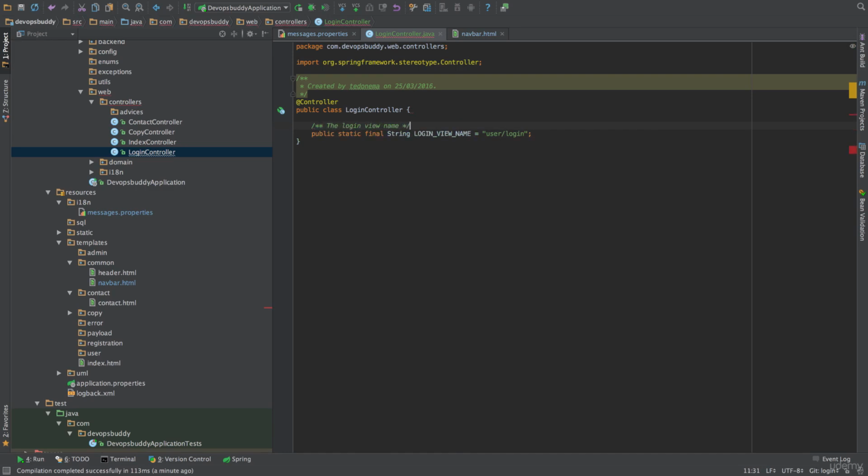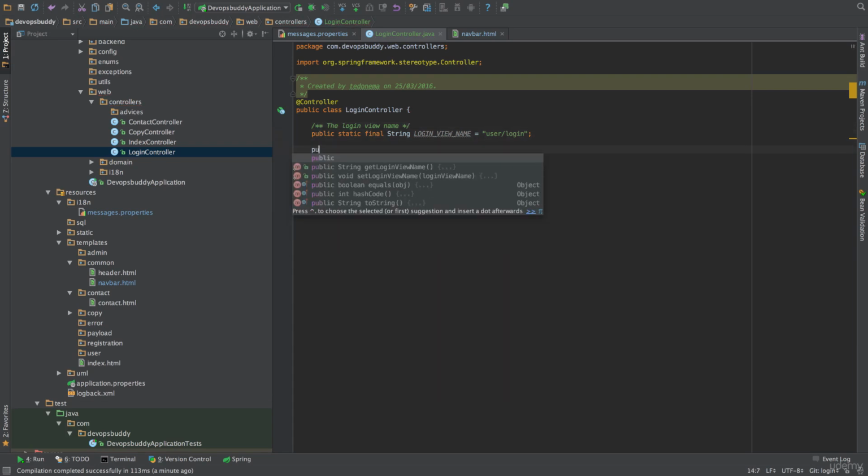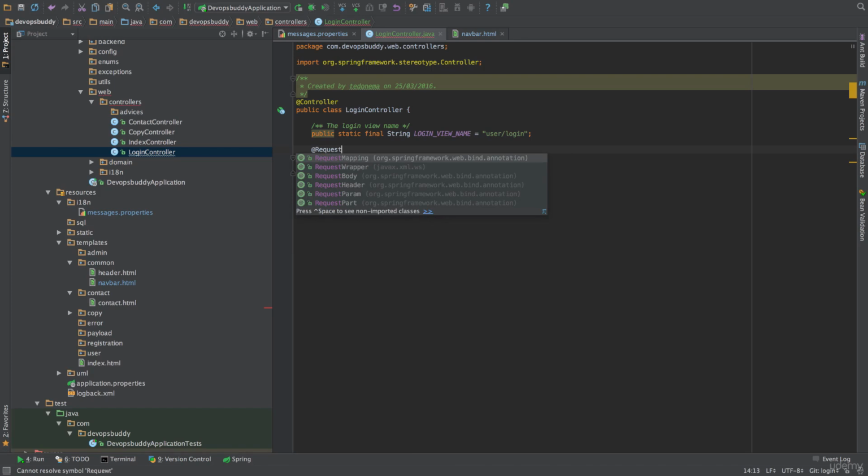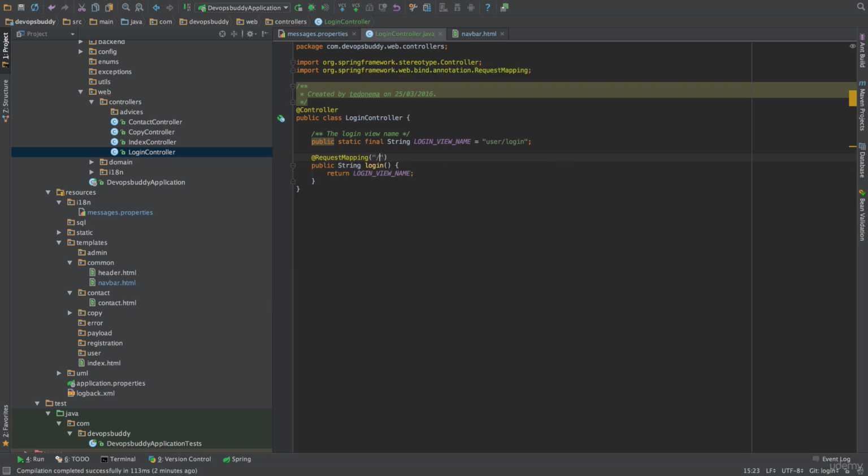Now, we can create a method to handle the login action. We will call it login. This method is very simple. It just returns the constant that we have just defined. As usual, we will need to annotate it with the @RequestMapping annotation, to which we will assign the value /login.